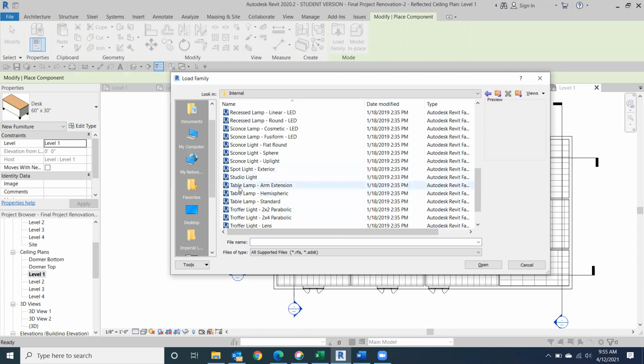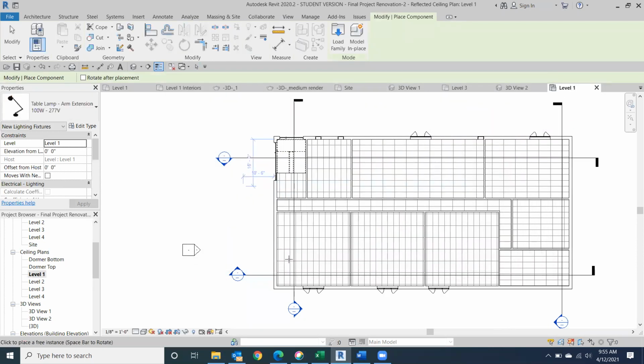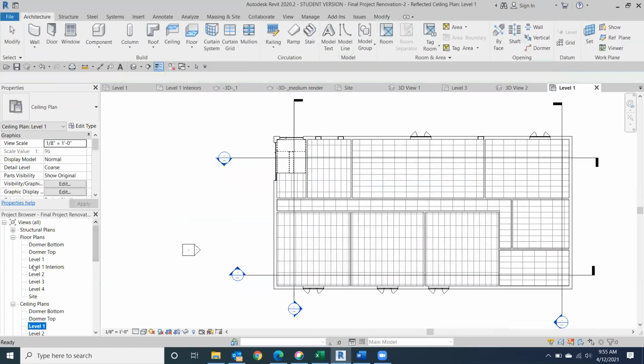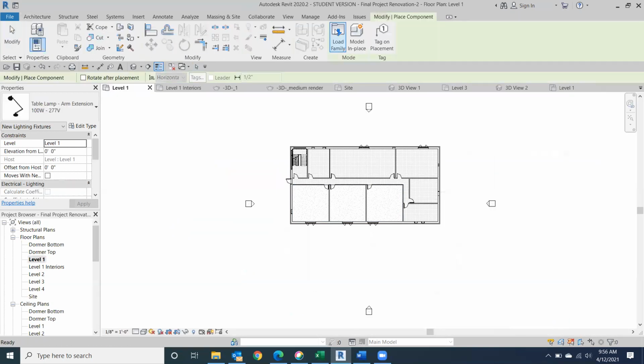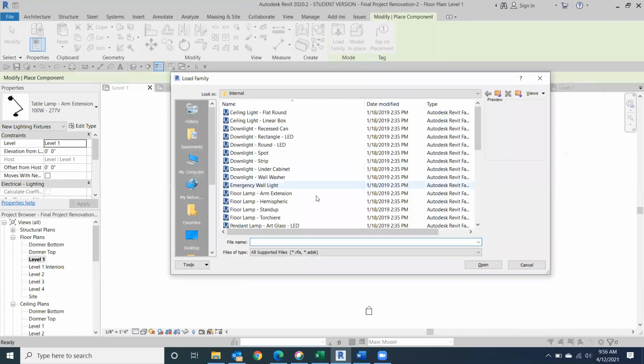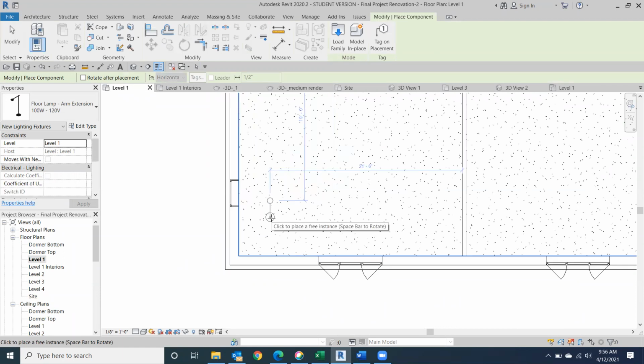Do something lame like a table lamp. Actually, I'm trying to add my table lamp to my ceiling view, which is not good. I'll need to jump back to level 1. Floor lamp. I'll just drop a couple of these in here.